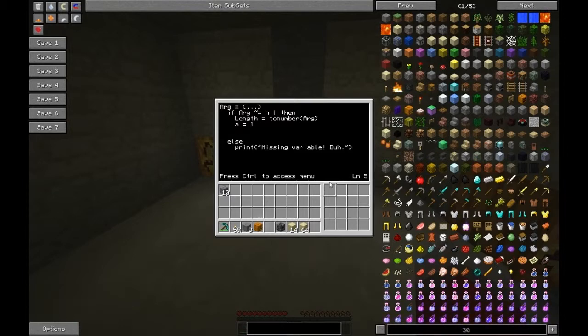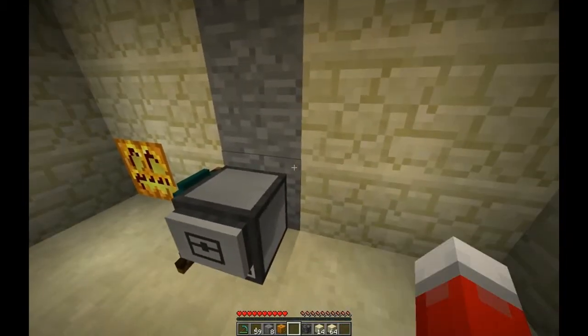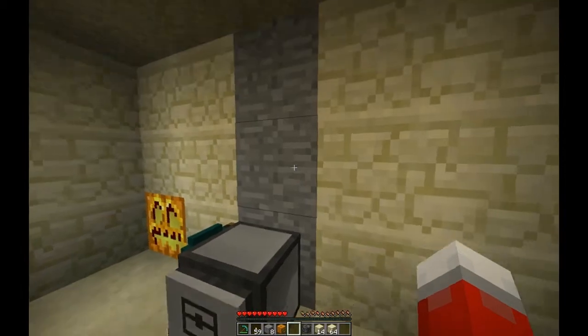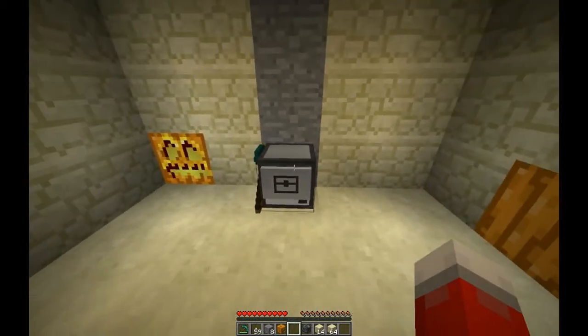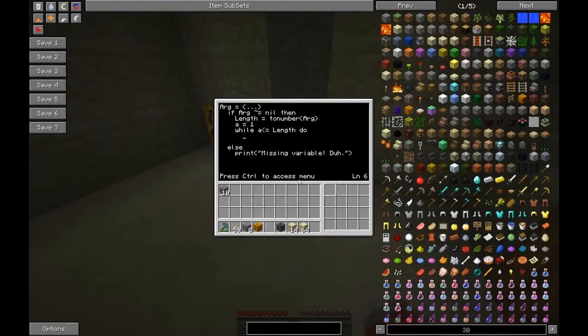So what do we want to do? We want, while a is less than or equal to the length, do, what do we want it to do? We want it to mine forwards. We want it to break the block in front of it, move into that space, and then break the block above it. Simple as that. We're going to start simple.